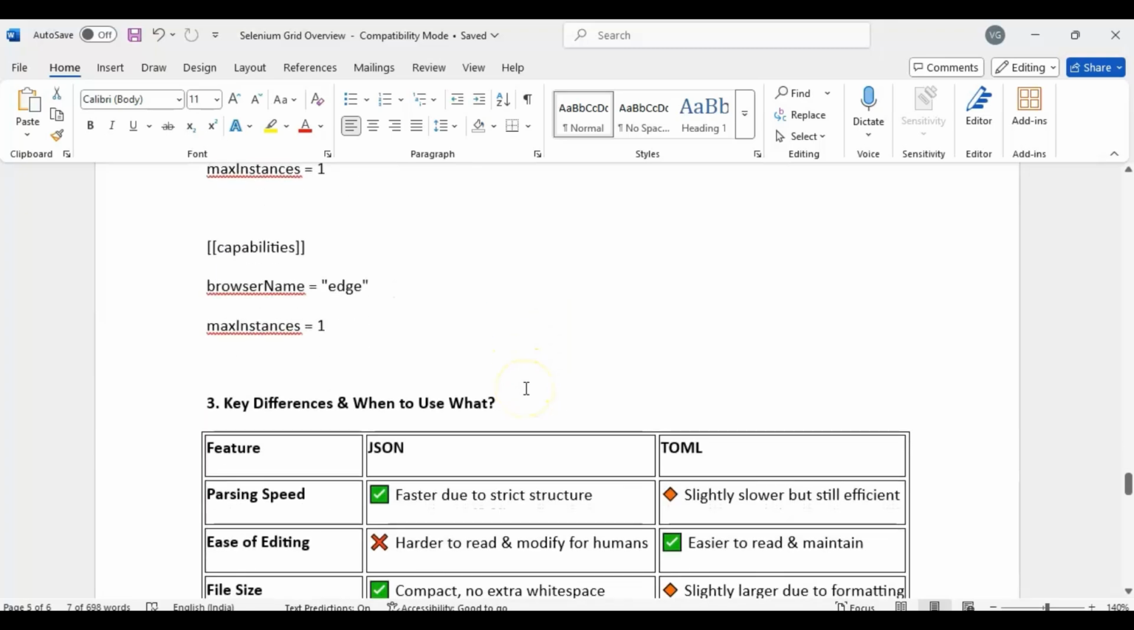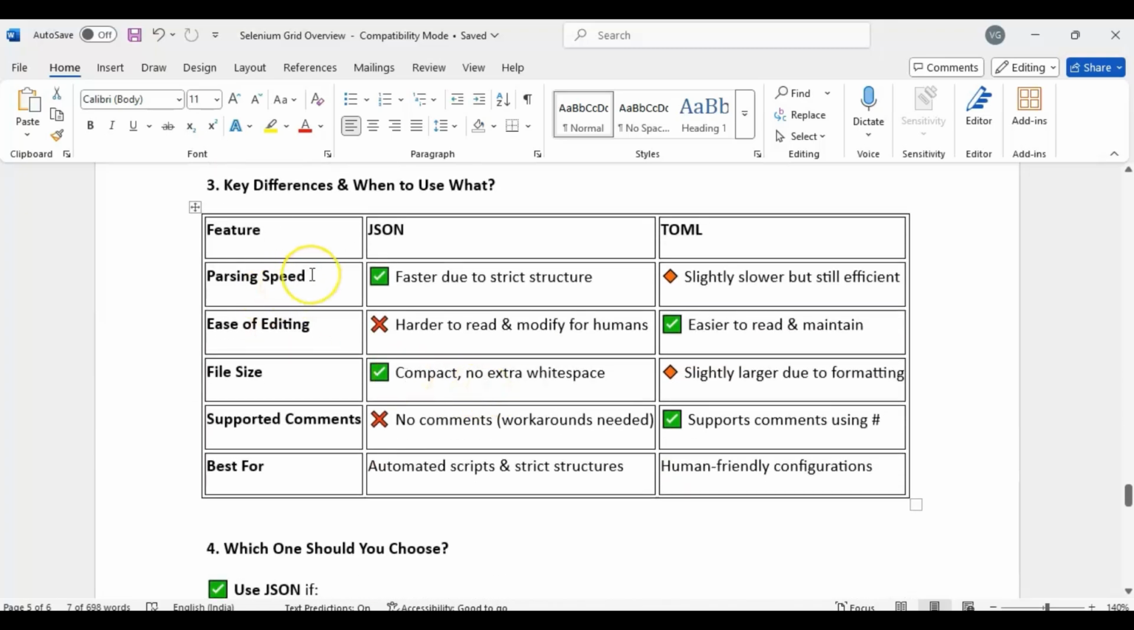Right, then how to run it? There are a few more things. Parsing speed is faster due to strict structure, but it is slightly slower here, though still efficient. It is harder for humans to read and modify. This is somewhat harder to edit.